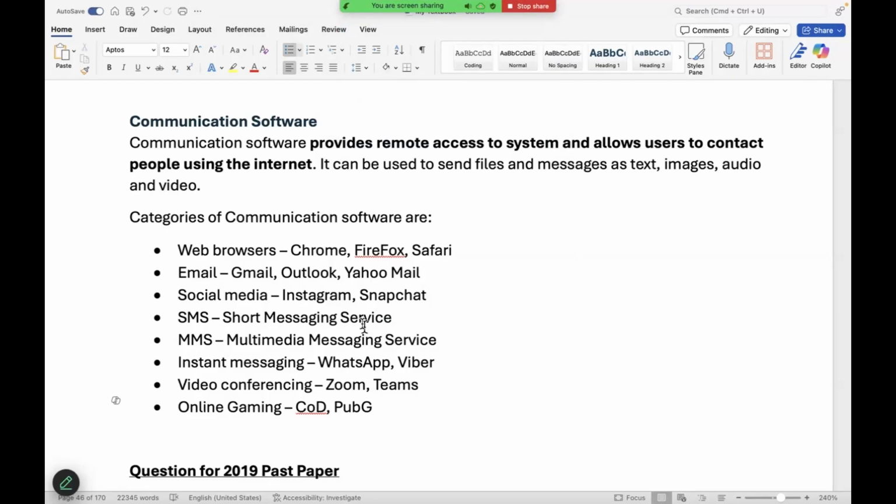So communication software allows users to communicate using computing devices. The communication can be sending of files, messages, audio, video, text, all that. Okay. It's a bit slow. We need to move on.